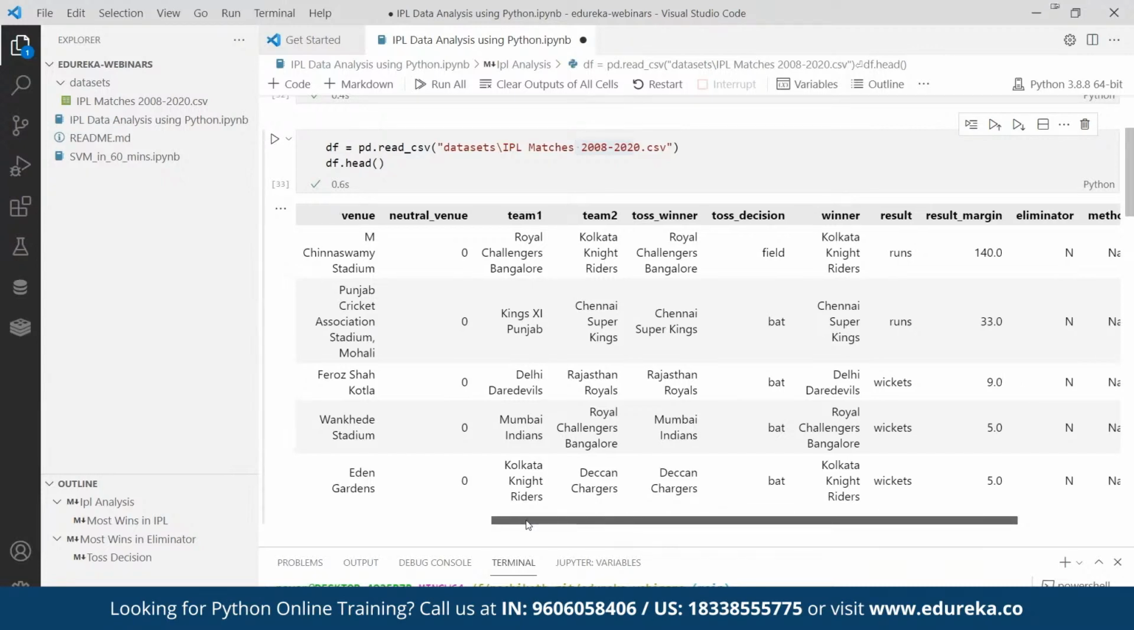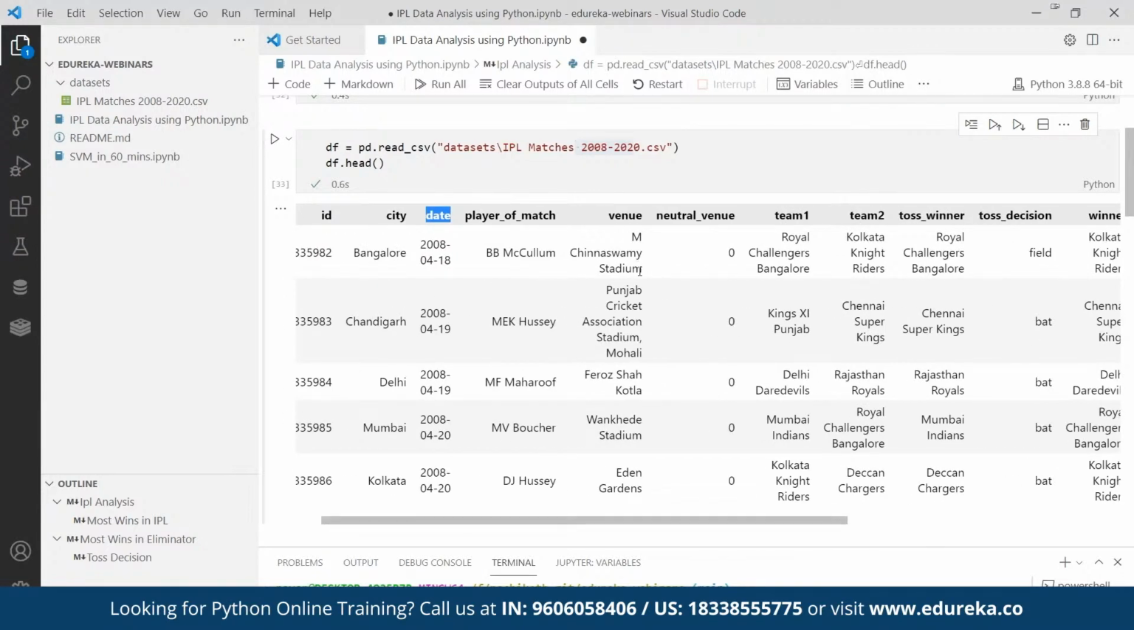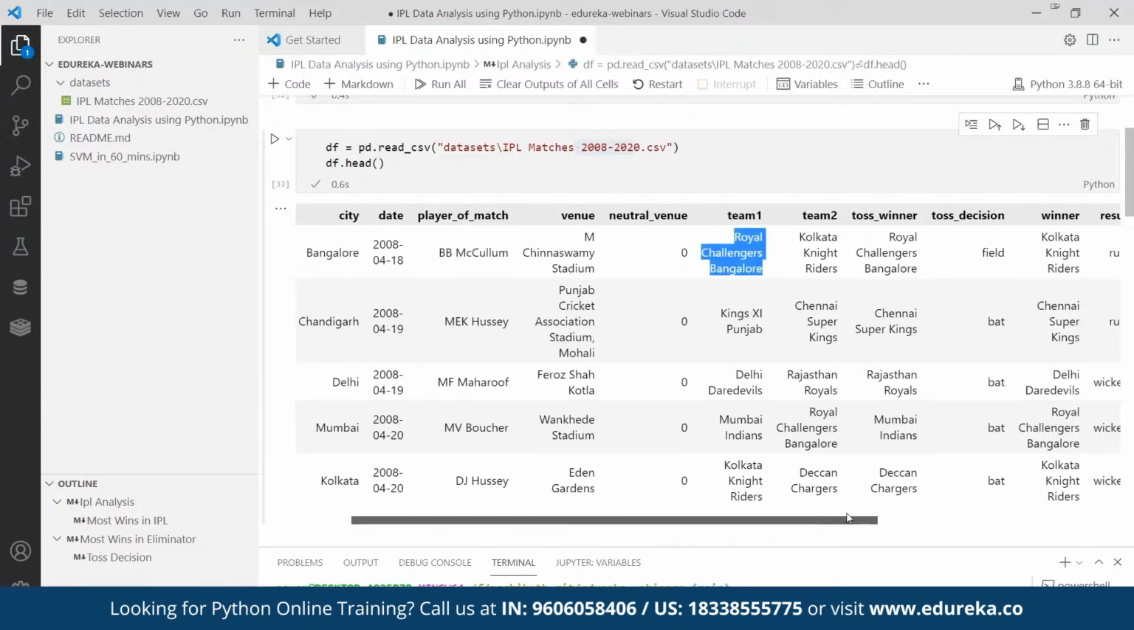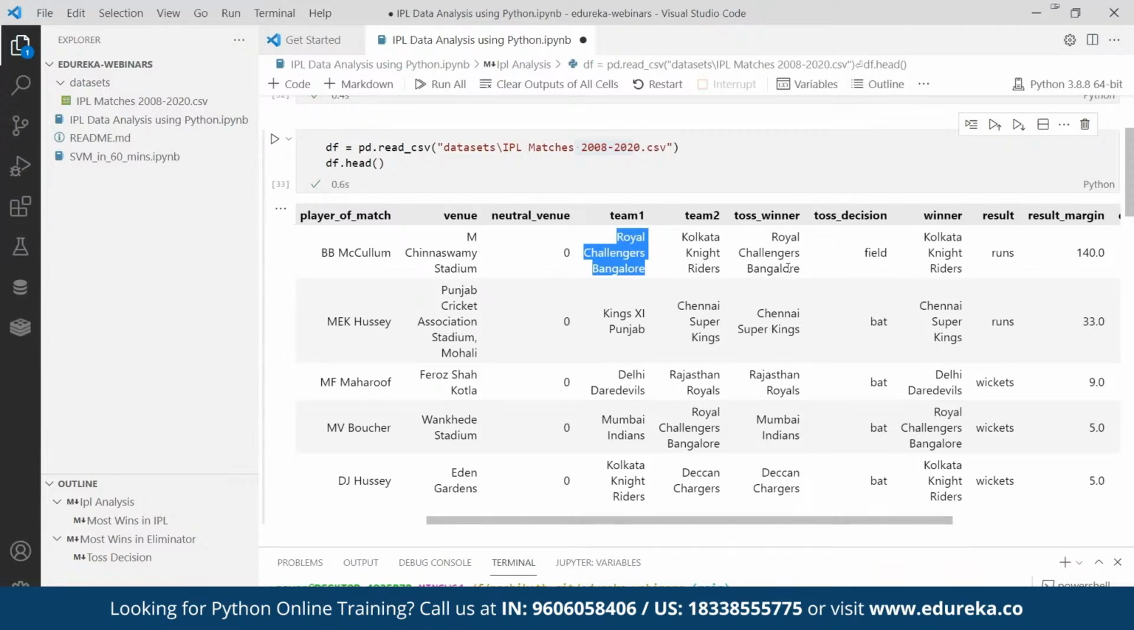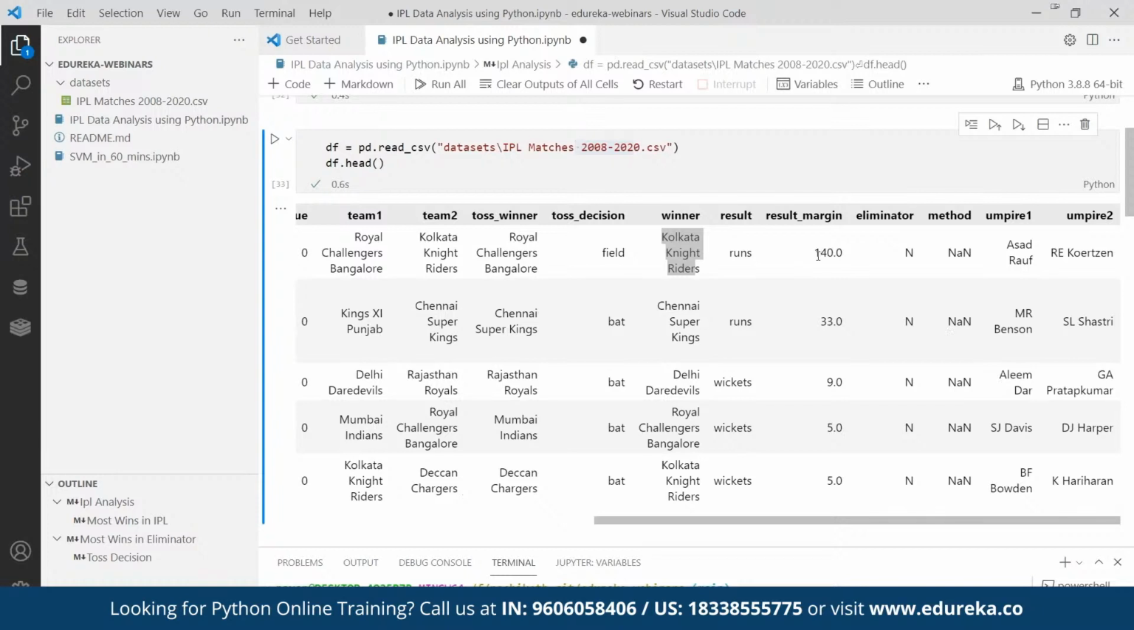Obviously, the first one is for Chinnaswamy Stadium. It's a home ground for Royal Challengers Bangalore. Hence, in this scenario, it's mentioned as 0 because it's not a neutral ground. Team 2 is Kolkata Knight Riders. The toss winner was RCB, and RCB chose to field in that particular game. The winner was Kolkata Knight Riders, and the result was runs, so they won by runs. And then there's a result margin.